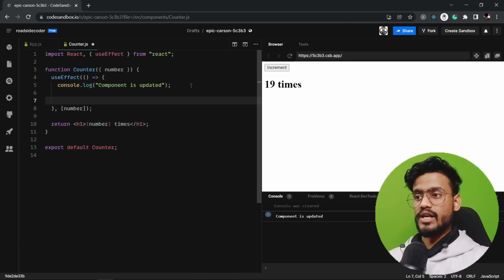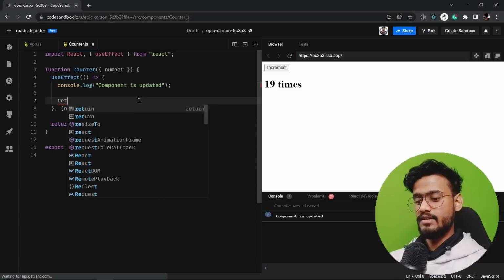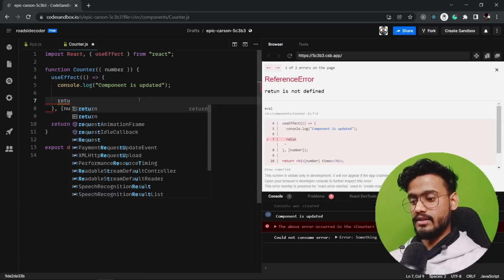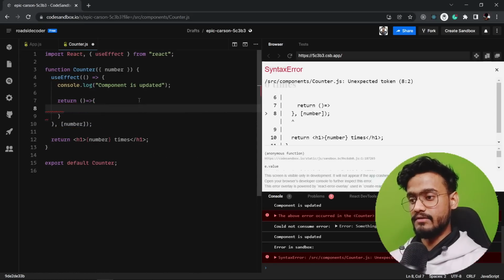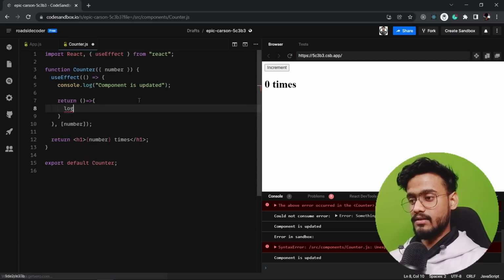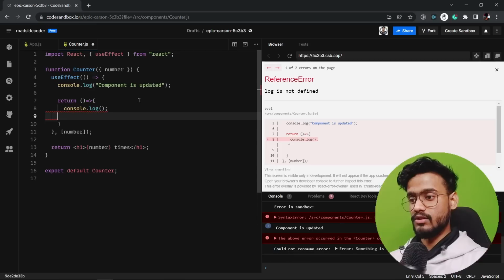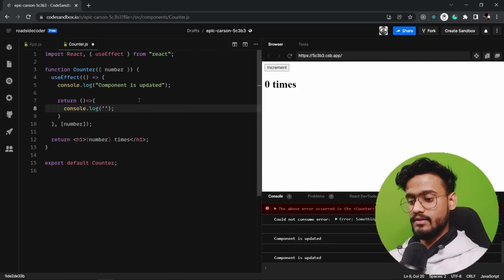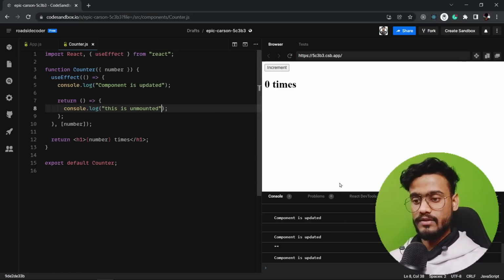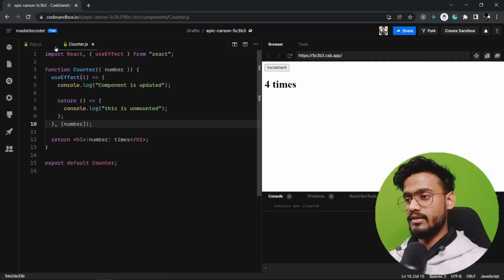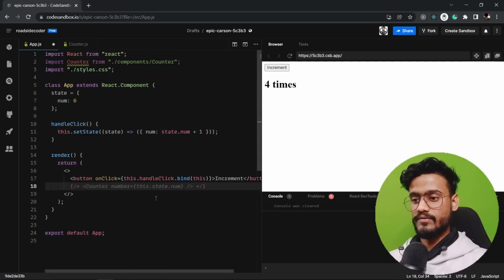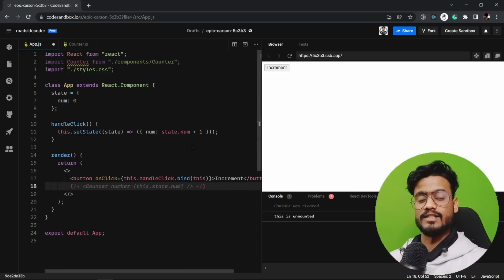Now how do we implement component will unmount with functional components? So for unmounting, we just say return, and we return an empty function. Let's have a console log here. This is unmounted. Let's see if this works or not. Let me clear this up. And now if I go on and remove this, you're gonna see this is unmounted. So this is how you implement all of the lifecycle methods with the help of functional components in React.